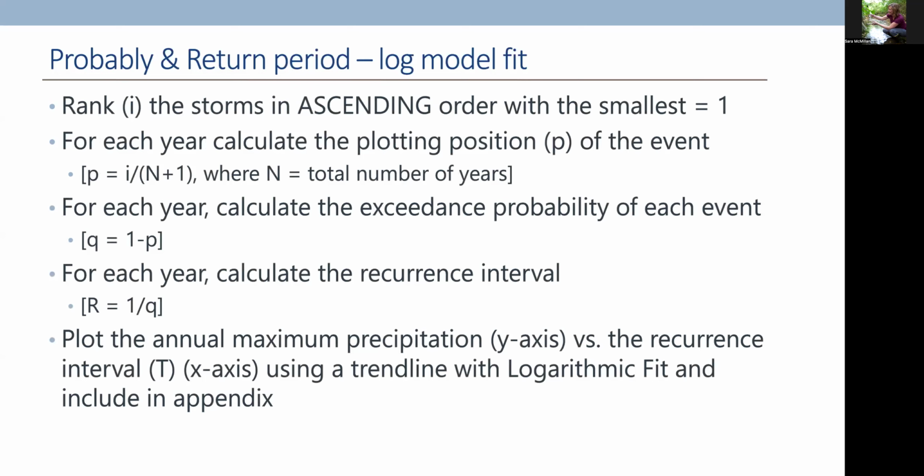So first I'm just going to spend not a lot of time walking through the process for how you do this when we're using that log model, the log distribution. I'm going to pause after this and go to Canvas and walk you through a little bit of the assignment. But here's really briefly how we do the probability and return period analysis.